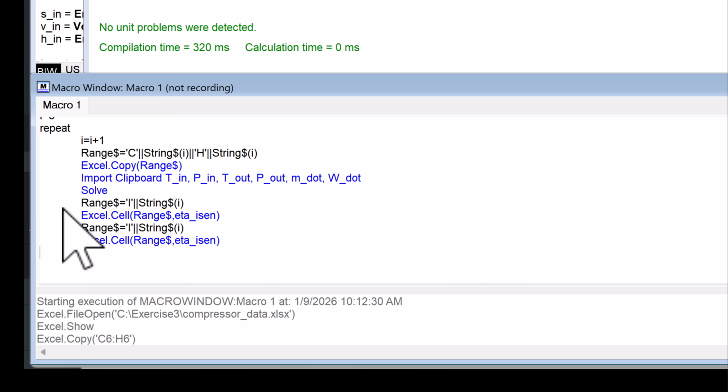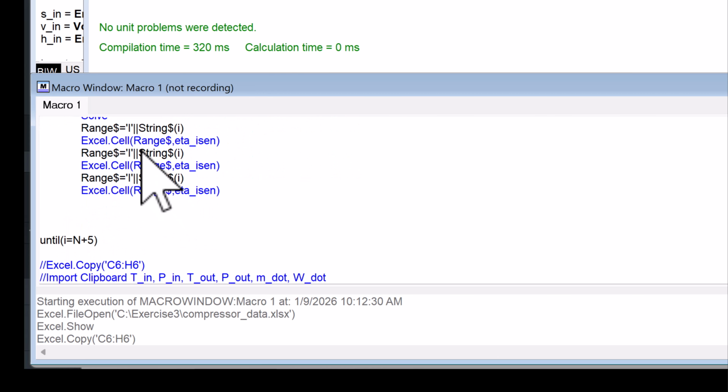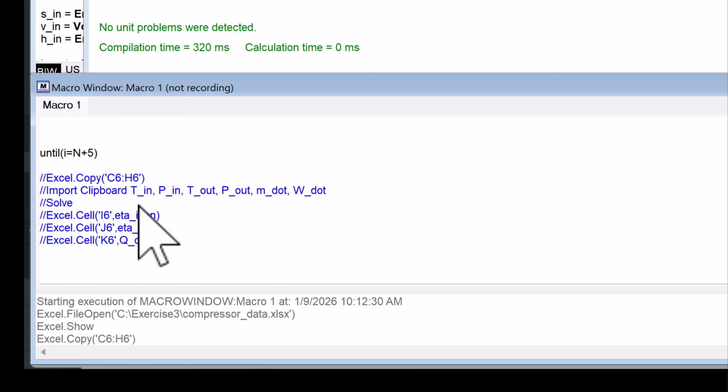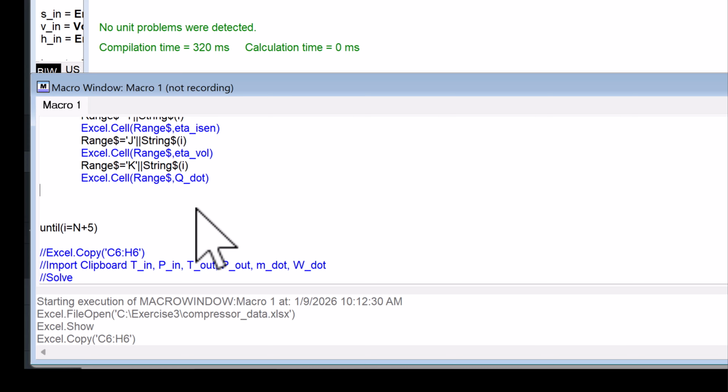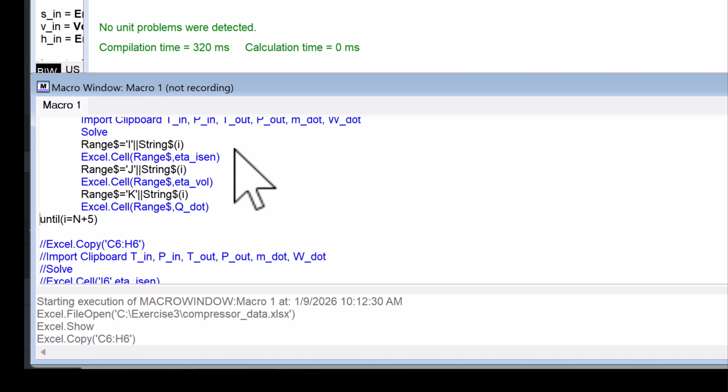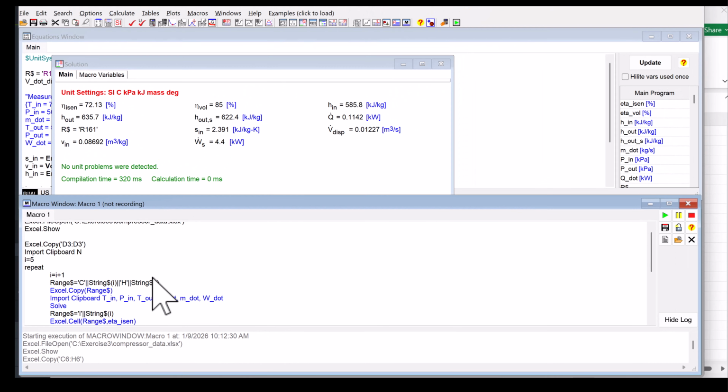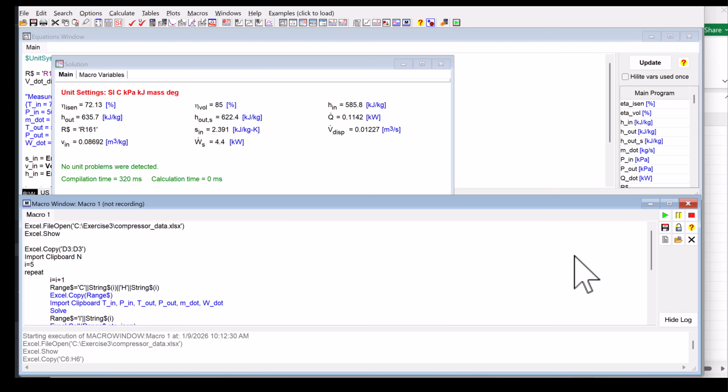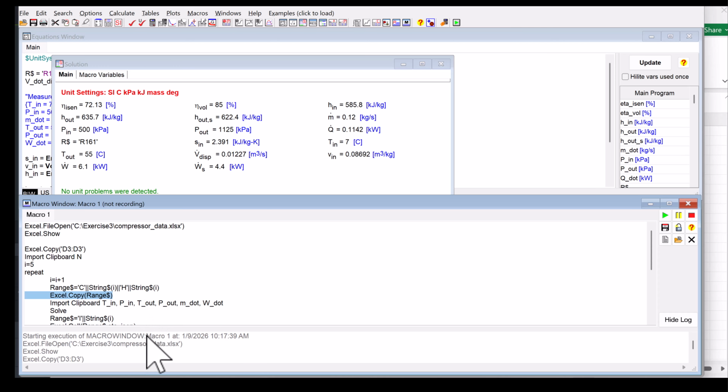So hopefully you can see the pattern. Right, this is going to be not I, but J, and this will be the volumetric efficiency. And this is not going to be I, instead it's going to be K. And that's where I will put Q dot. Hopefully I got that right. Yeah, volumetric efficiency in Q dot. All right, let's get rid of this extra white space. And hopefully now, instead of doing just one data point, it will do all the data points. So let's run it and see how that works.